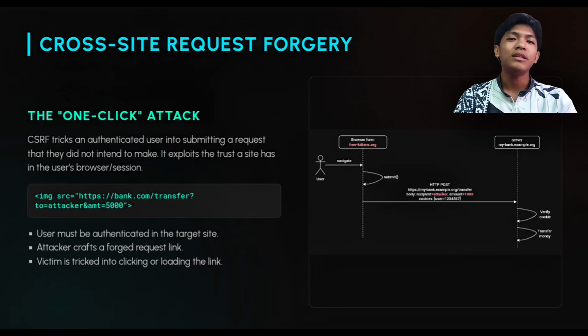The third one is cross-site request forgery, or CSRF. CSRF is a clever attack because it doesn't steal your password. It tricks your browser into doing things without your knowledge while you are logged in somewhere.